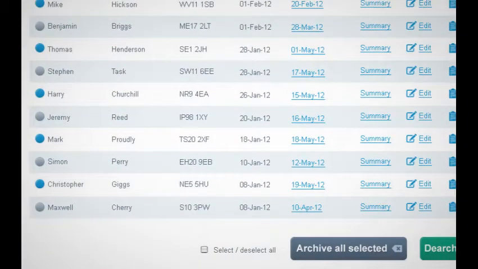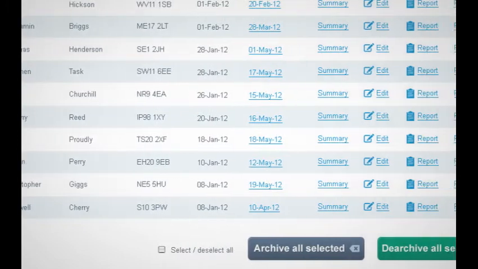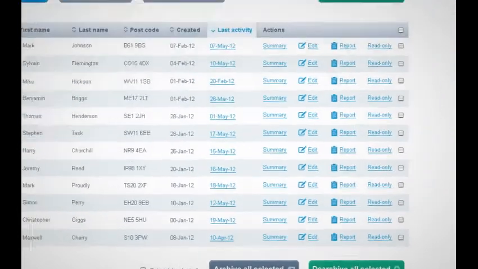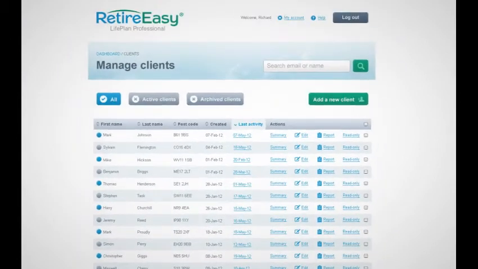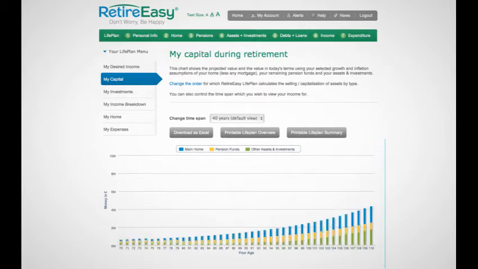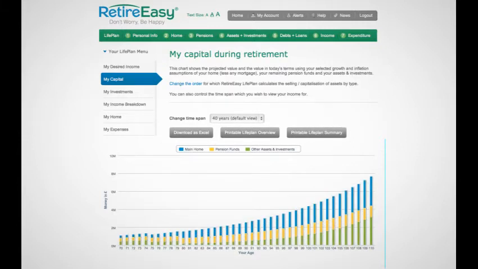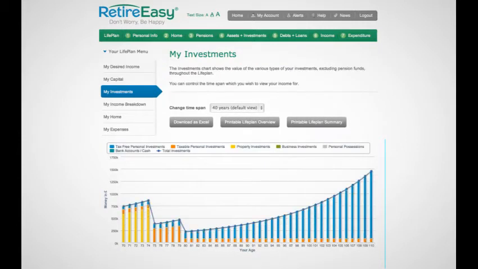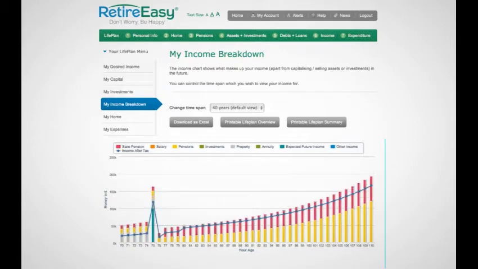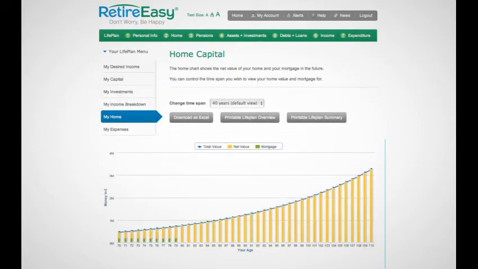RetireEasy is an easy-to-use online application which enables you and your clients to plan, visualize, and manage their finances throughout retirement. RetireEasy Life Plan does all the hard work by calculating everything from tax — the system is regularly updated to reflect current tax rates — to calculating the impact that inflation and investment returns will have on retirement plans.